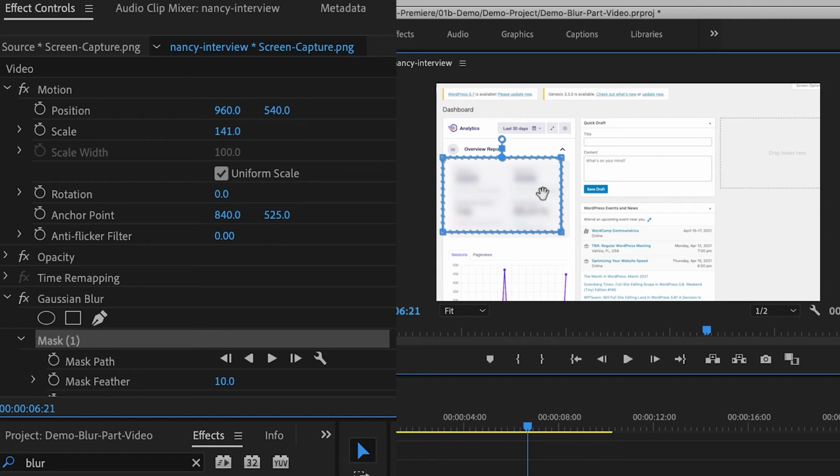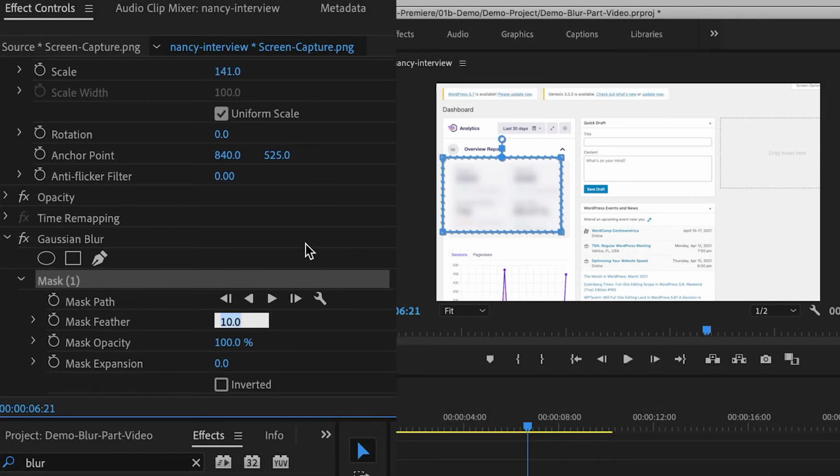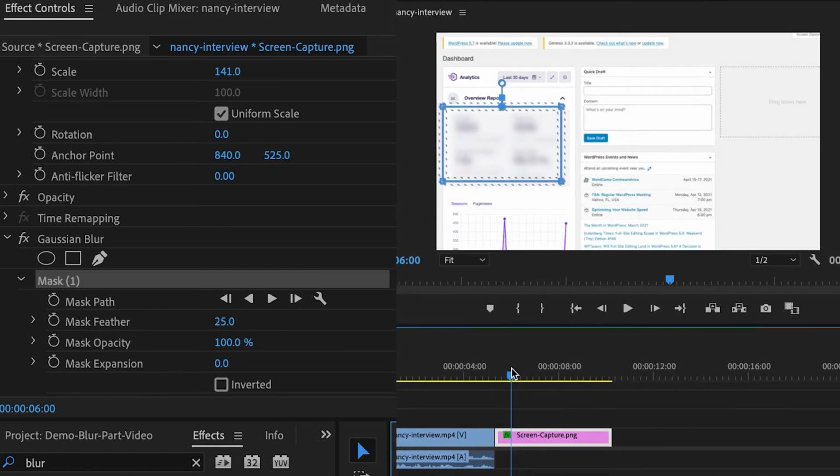If I needed to adjust the size, I can drag the corners of the mask. The size here is pretty good. I can feather it if I need to by increasing this value. And now when I watch this clip, that part of the screen is blurred. So this is great. As you can see, it's not that difficult. You just have to add the blur effect and then add a mask and then adjust the mask, and you can blur any part of the screen.